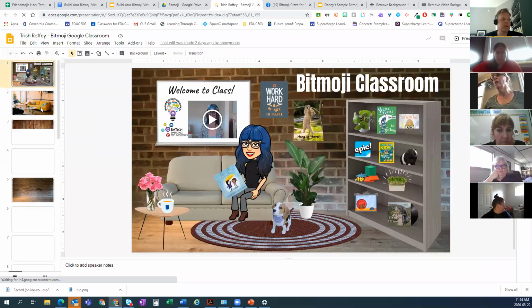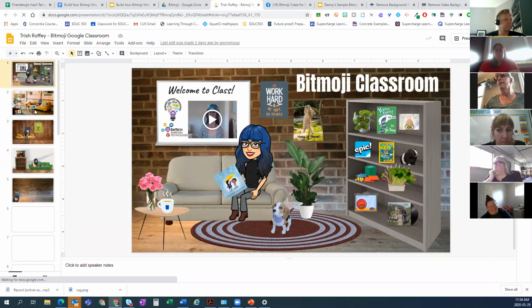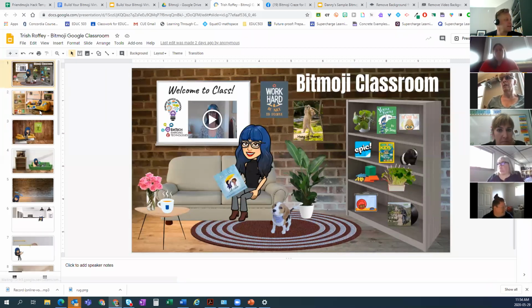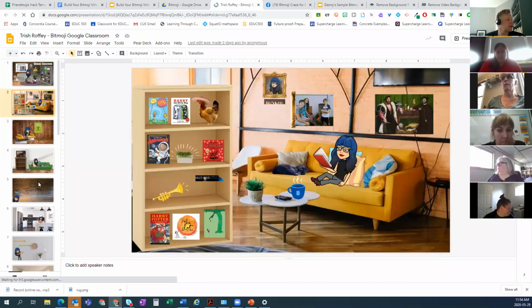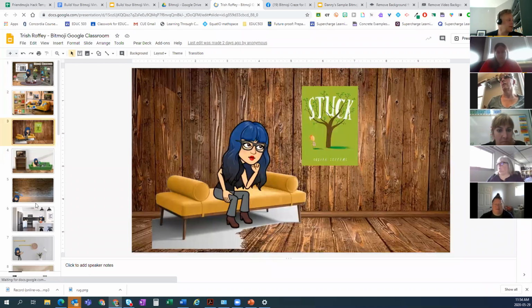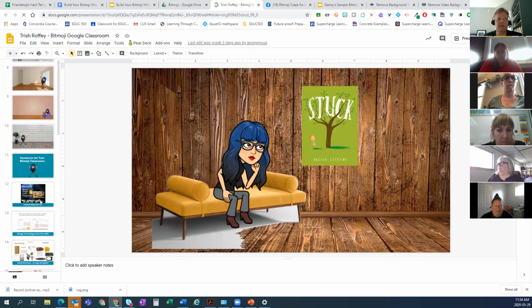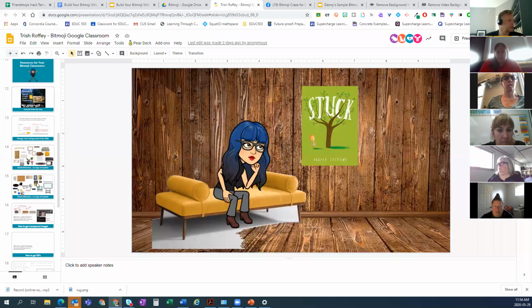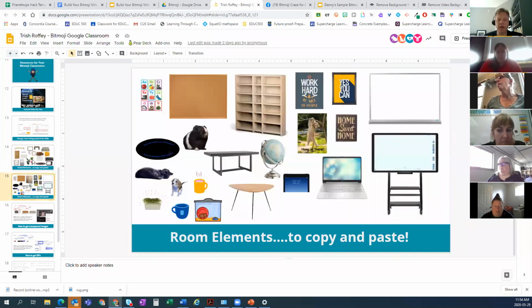Trisha's is a great example on slide 1, but she's also created lots of different scenes in lots of different locations to give different ideas. She's also given some extra furniture that you can even copy and paste into your own scene. There's so much here, and that's just one of them. But I've given lots of different examples in this Bitmoji drive.